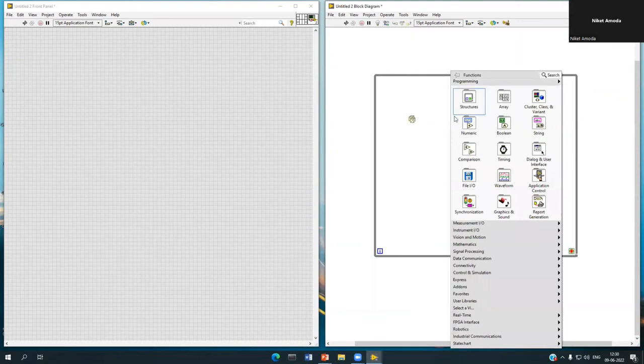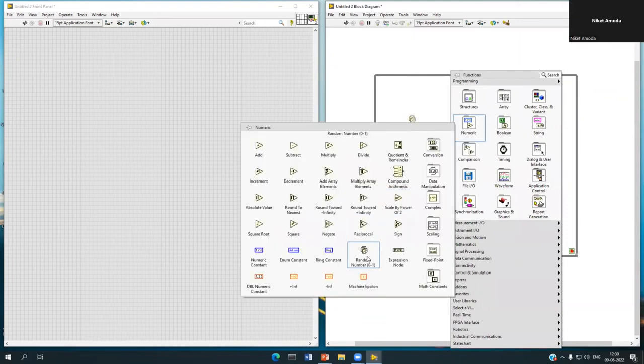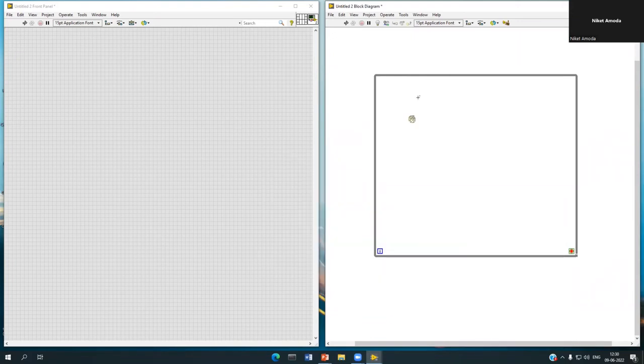Once again, I'm showing inside a numeric, there's a random number. So random number creates random numbers between 0 to 1. I will take one multiplication, multiplier. If you observe, click and press Control H, it shows a random number produced between 0 to 1. So we are writing the program to generate a random number between 0 to 10. If I want that, then I will multiply by a factor of 10.